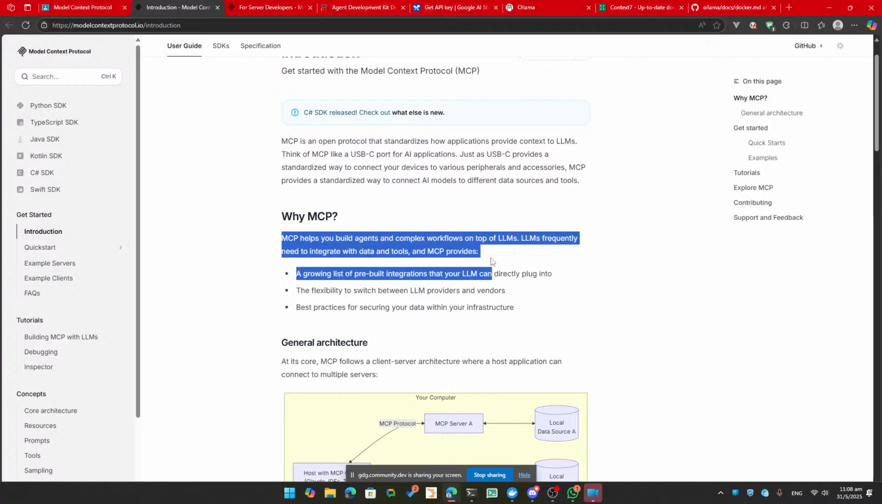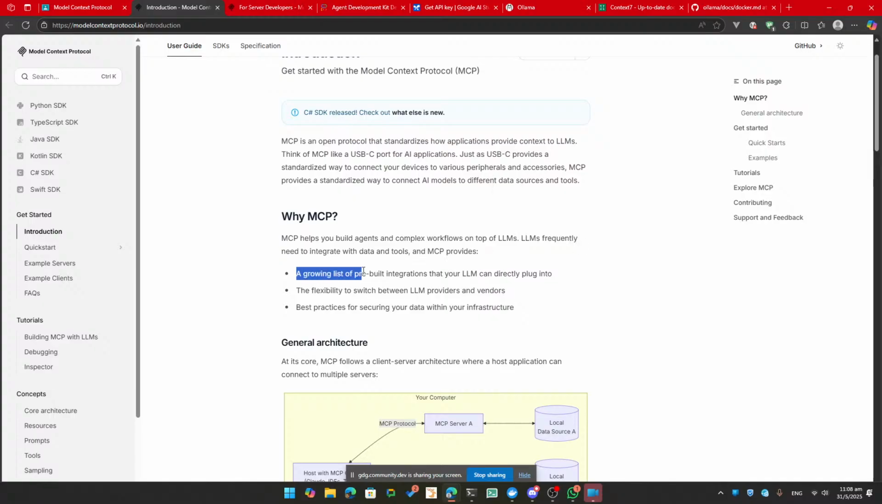LLMs frequently need to integrate with data and tools, and MCP provides a growing list of pre-built integrations that your LLM can directly plug into, the flexibility to switch between LLM providers and vendors, and the best practices for securing your data within your infrastructure, right?